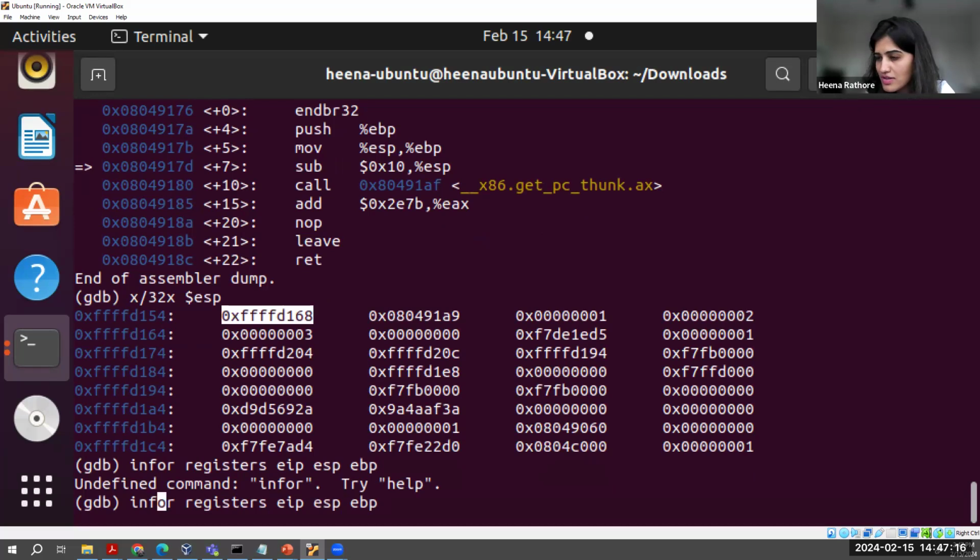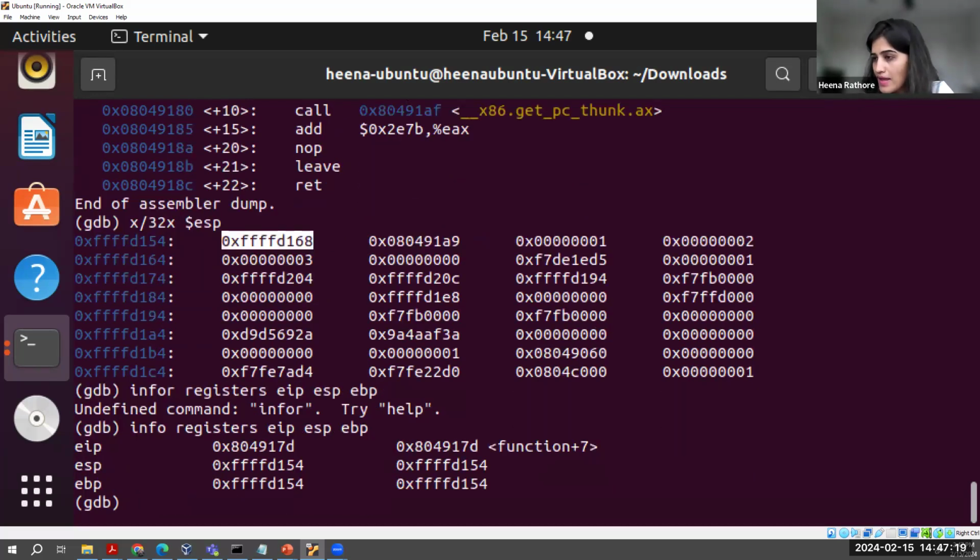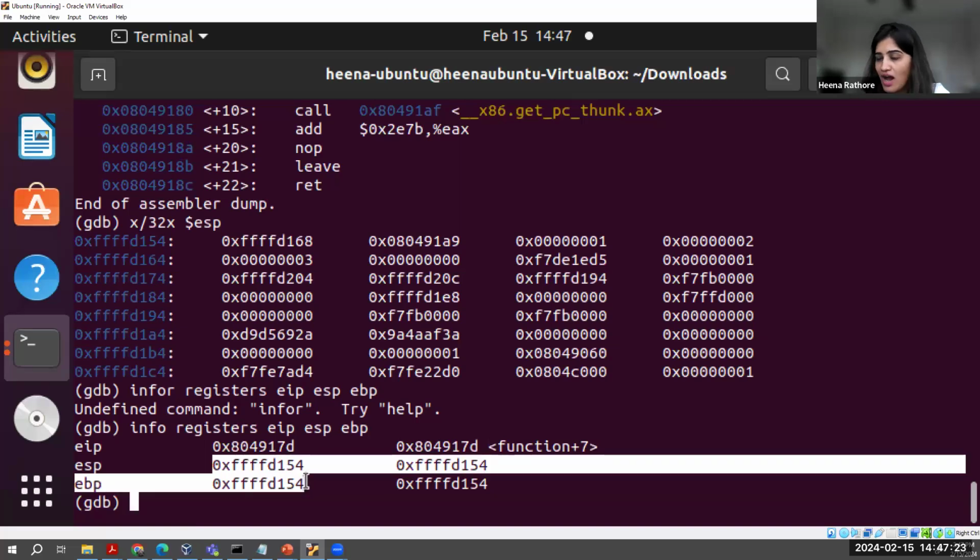Now I'll do info registers again, EIP, ESP, and EBP. And now if you see, both the stack pointer and base pointer are at the same location, because so far I have not added these bytes. That is the reason I'm seeing both of them at the same location.